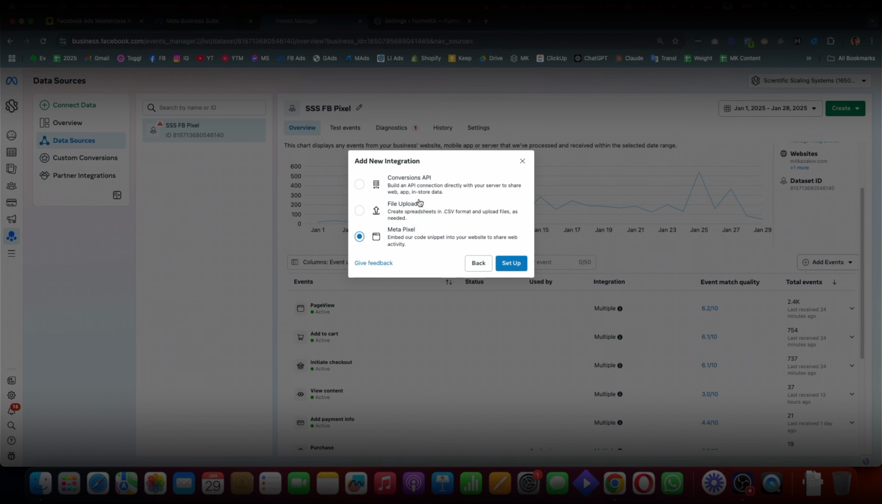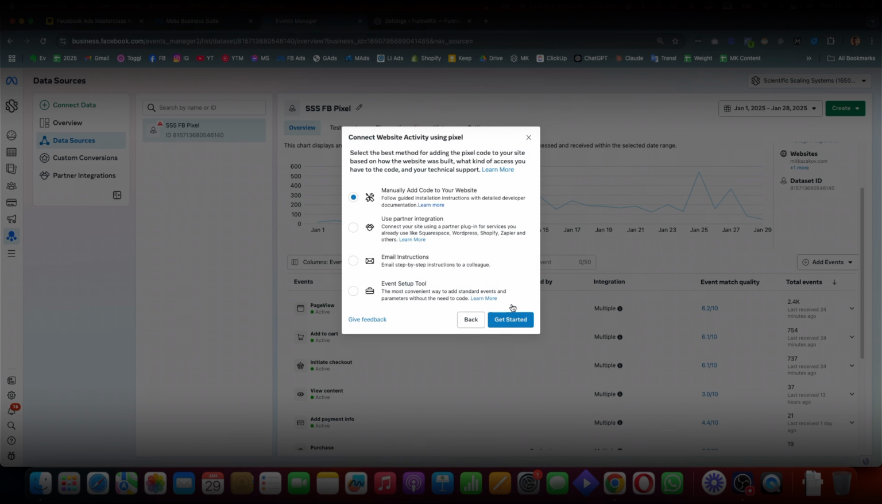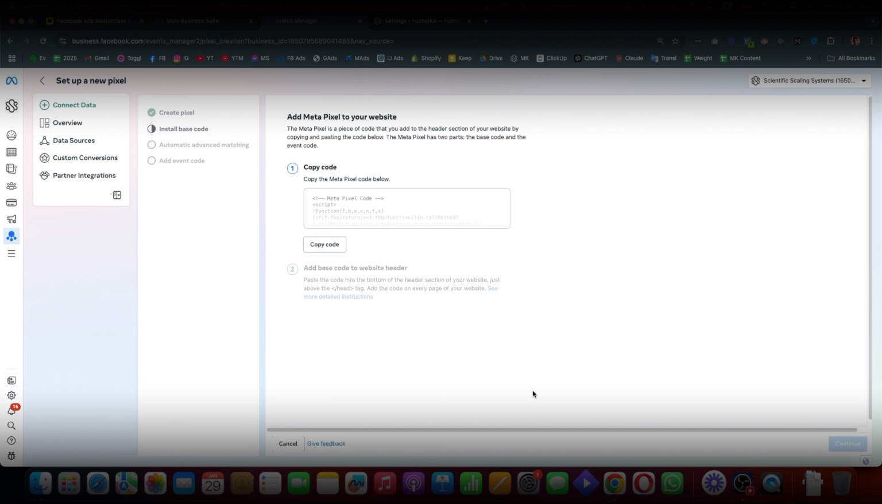If you want to do server-side tracking, you need to use the Conversion API. But for now, let's use the MetaPixel. Click Setup, choose manually add code to your website, click get started, and this is basically going to give you the code of your metapixel. So you can click copy and you're going to have copied the code.